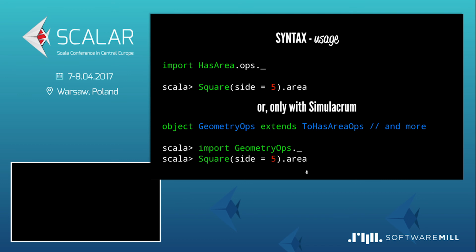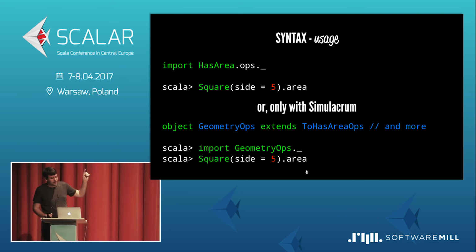So once we have this, obviously the result is we can import HasArea.ops._, for example, and we are able now to call area directly on the object. Additionally, if we are using Simulacrum, then we have this object.